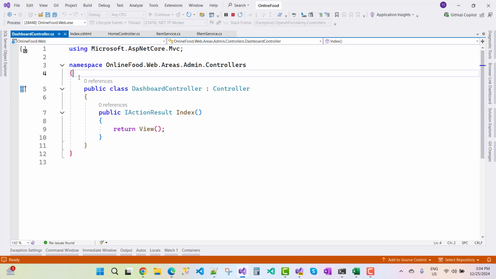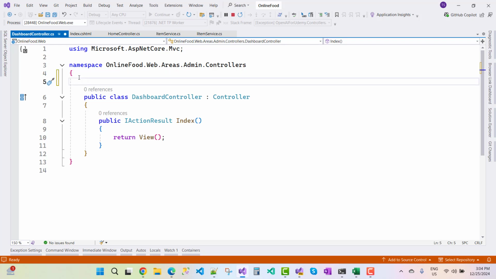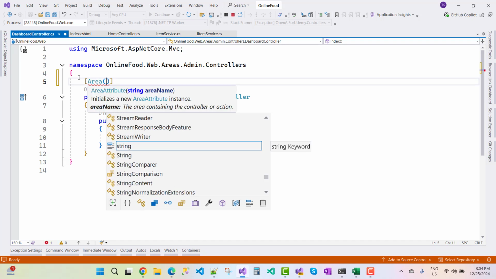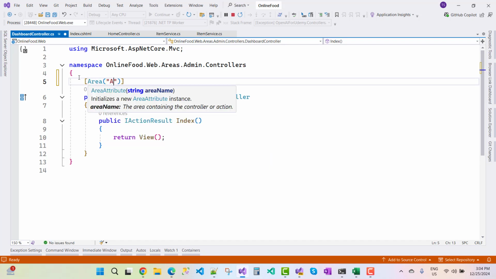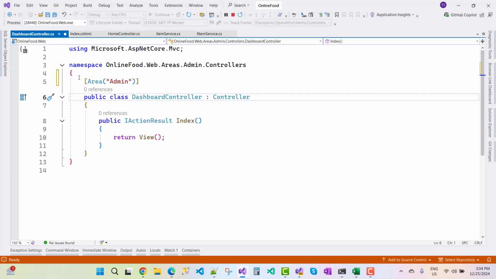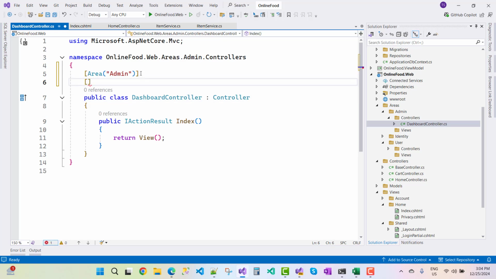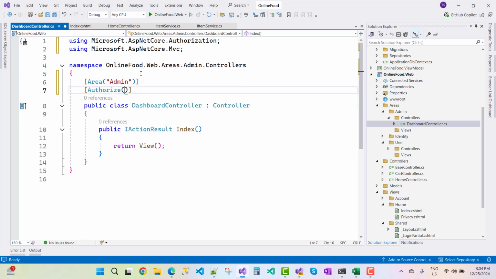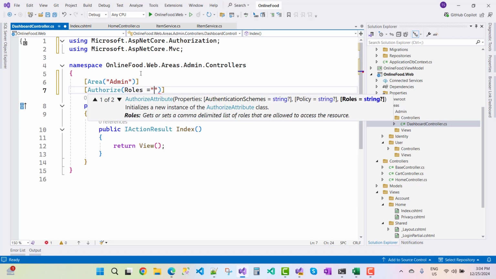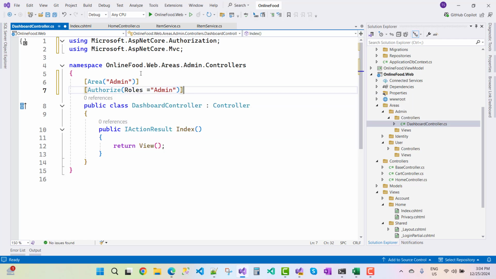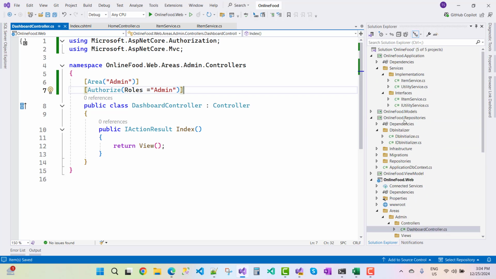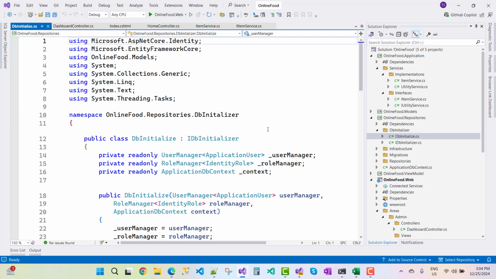So I'm going to set some credentials, like the area, and for admin, that is the admin area. Here we define that the area is the admin area. I also want to set the roles, that is Authorize, and the role is admin. Okay, that's cool. Now, under the DB initializer class, here we have a DB initializer class.